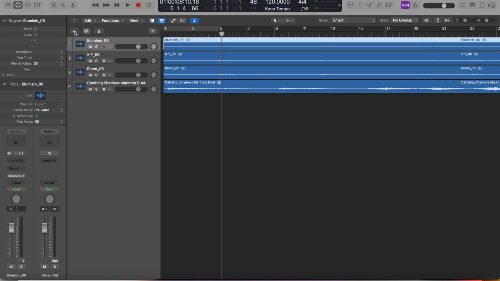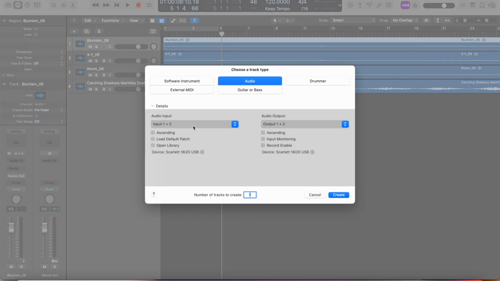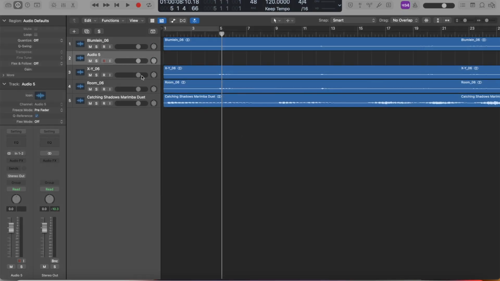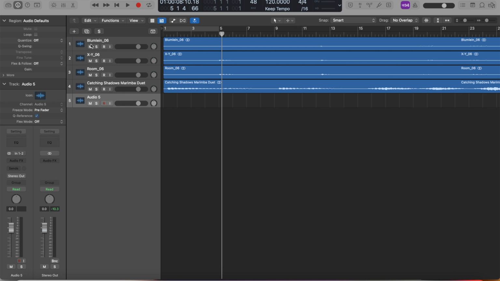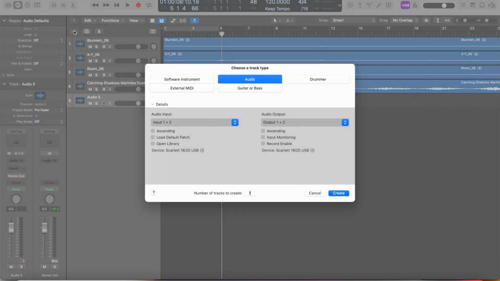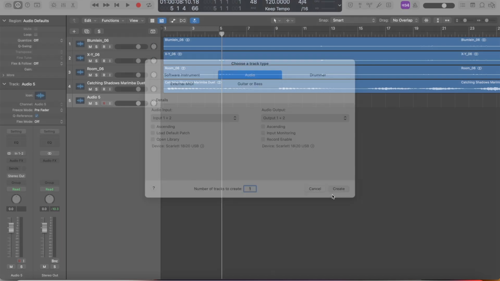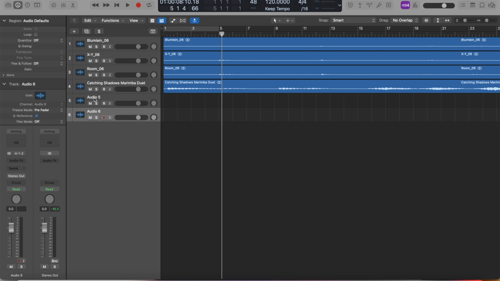At this point of the process, I've decided I like the Bloomline take the best, and so I want to use that mic setting. So what I'm going to do is I'm going to create another track, and this is where I will be putting my composite edits for the final edit. And I need to create two of these tracks so that I can drop the Bloomline take of it into one of those tracks, and I can also drop the room mics, which I will also be using in my edits.